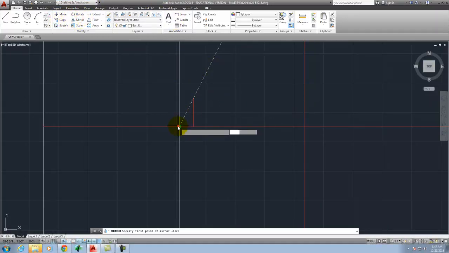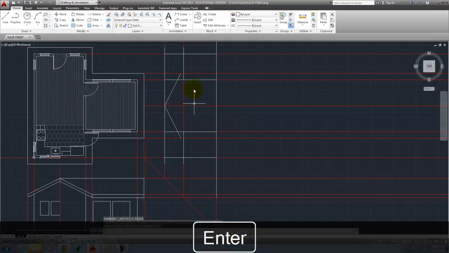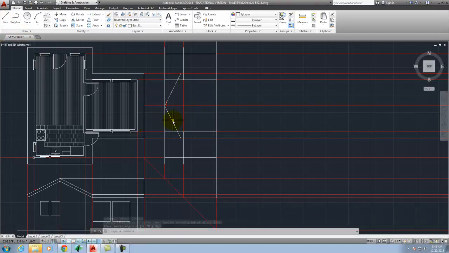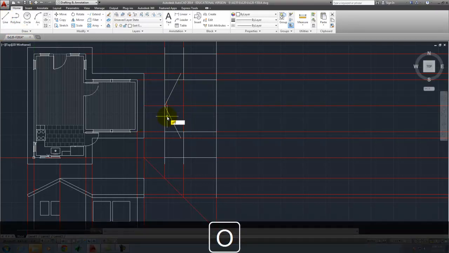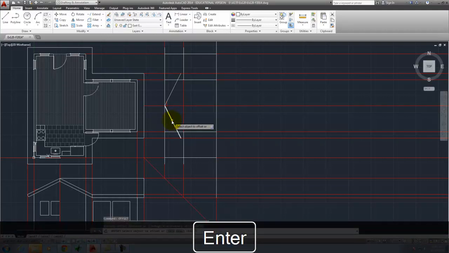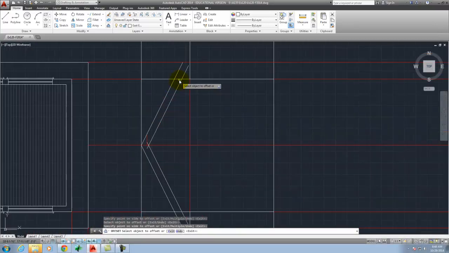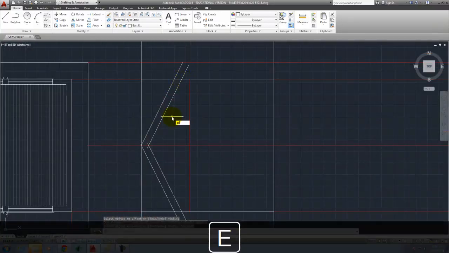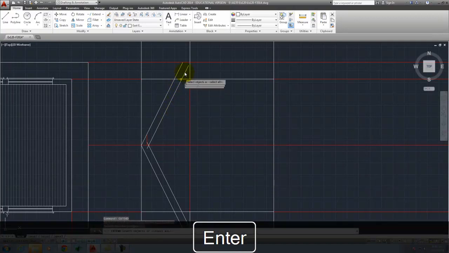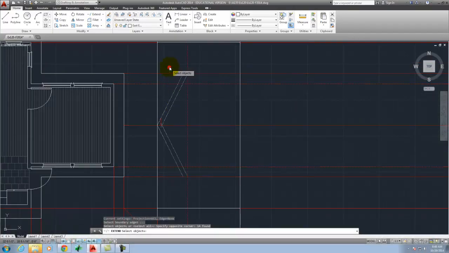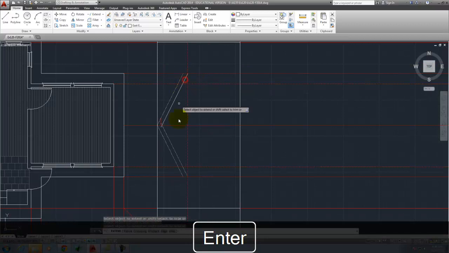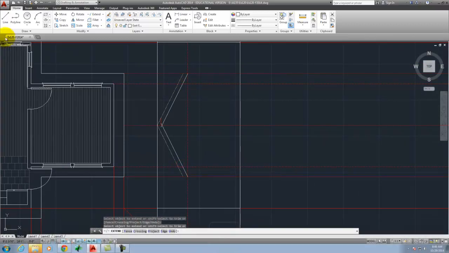Tool there. I'm going to mirror from here across the center line. I have both sides of that. Okay. Now I'm going to do an offset to create this end of the roof. So offset. My distance is the same as last time. I'm going to offset there. Offset there. I'm going to do one more extend. Extend. Extend.